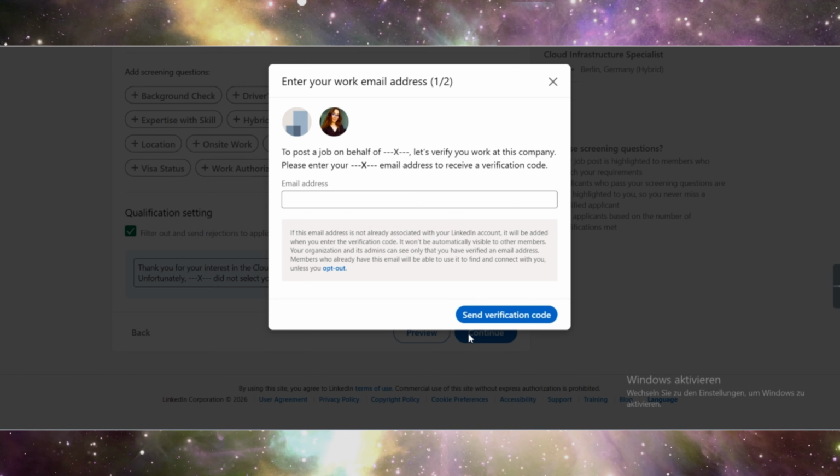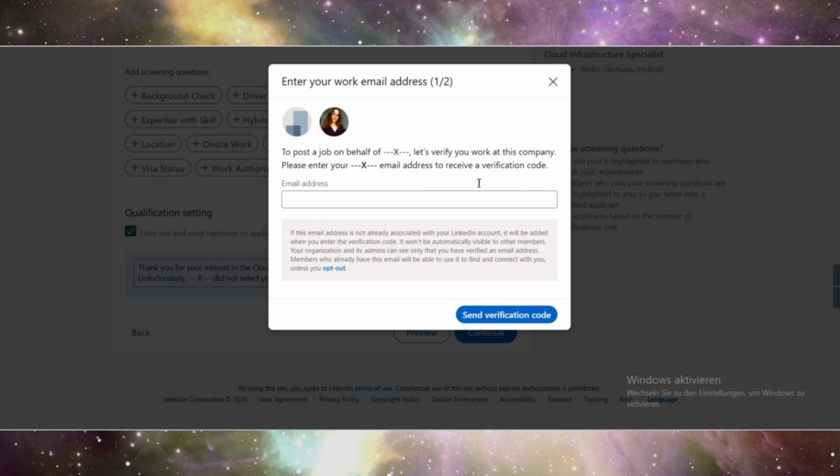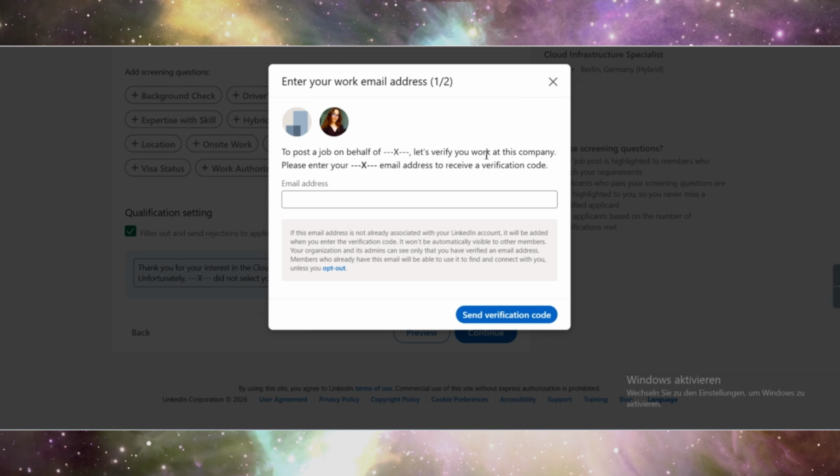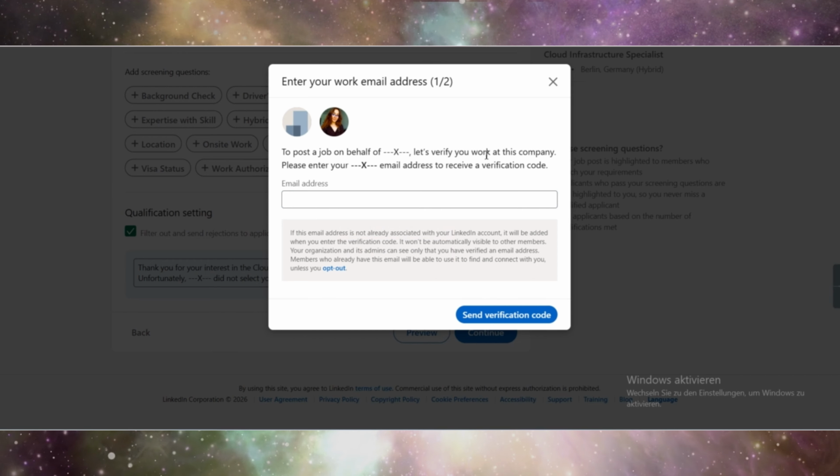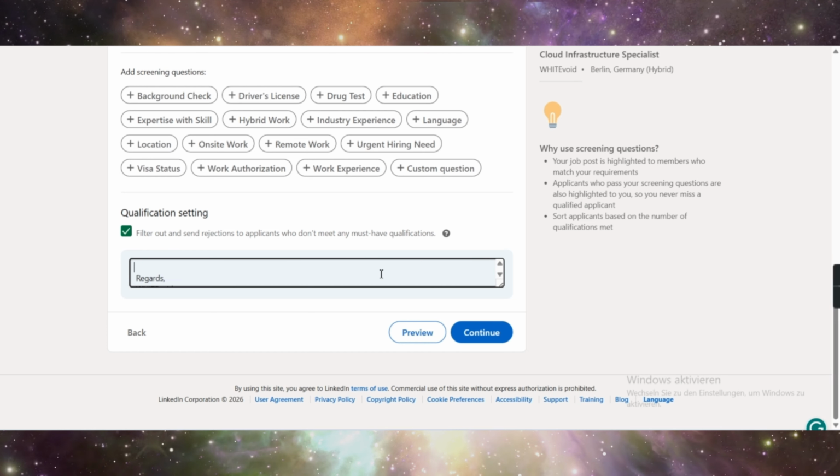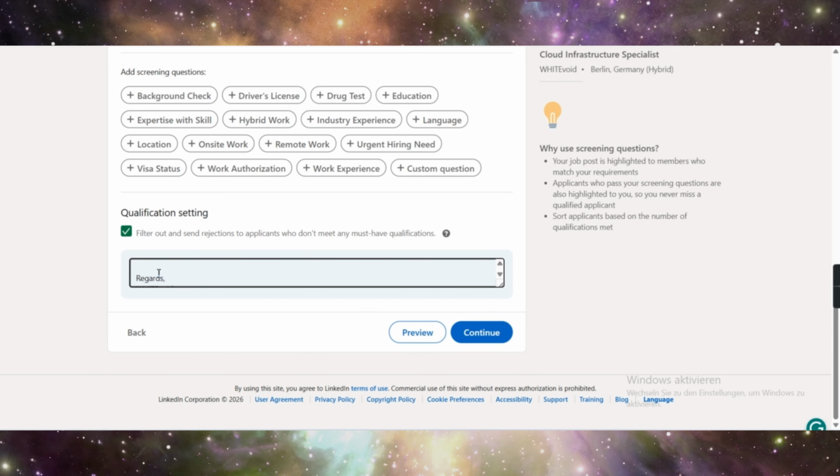But if you're working as an independent recruiter and you have to recruit for a specific company that you're not affiliated with on LinkedIn in any way, you'll have to complete this tab and actually get the approval from someone from the company side and actually post this job in their name.